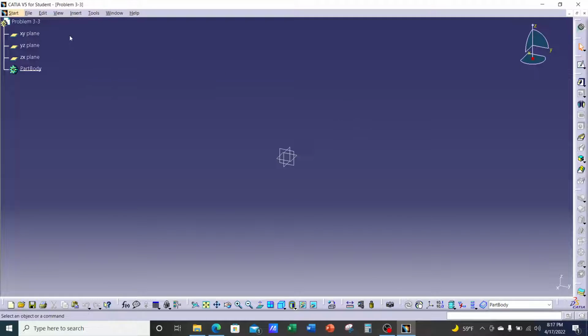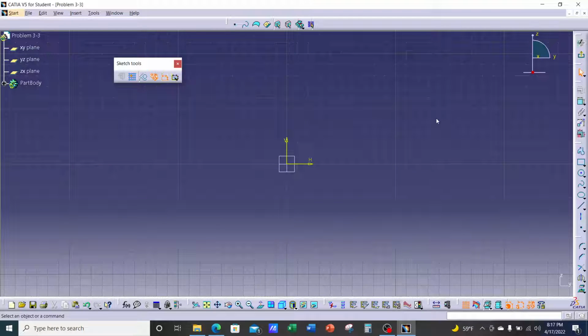Okay, so pick a plane to sketch on. I'll pick the YZ, doesn't matter which one. And let's create a sketch. Alright, so I'm going to use this as the center of my sketch. So I'm going to draw over here on the left upper quadrant, and then I'll just mirror to the other 3 quadrants.